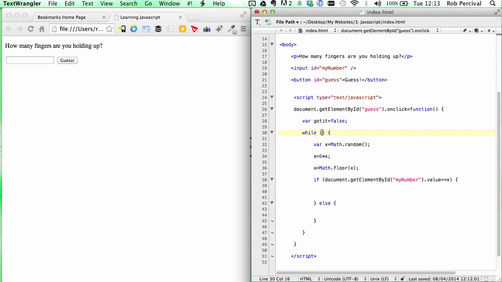So we'll initially set it to false, and then we'll set our instruction for our while loop to keep going as long as gotIt is equal to false. And then when we've actually got it, we'll say gotIt is equal to true.